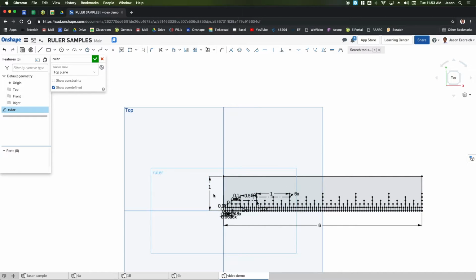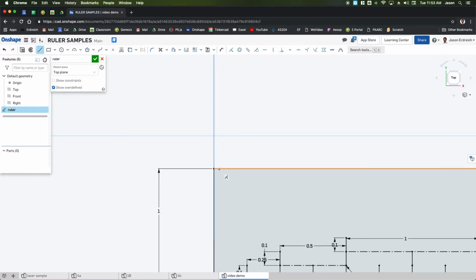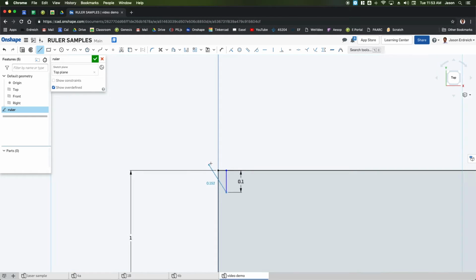Now, for the metric side, it's very similar. So I'm going to start by drawing a 0.1-inch line, coming down from the top this time. And we're going to start by incrementing in every millimeter. So I'm going to dimension the distance from the end of my ruler to this line to be 1 millimeter, but Onshape by default is in inches. But you can type in 1 space mm, and it'll actually convert that to being millimeters for you.